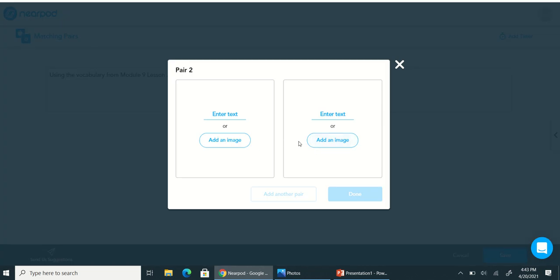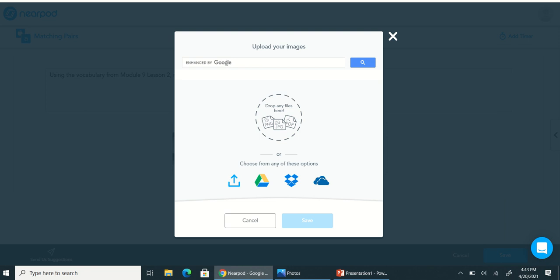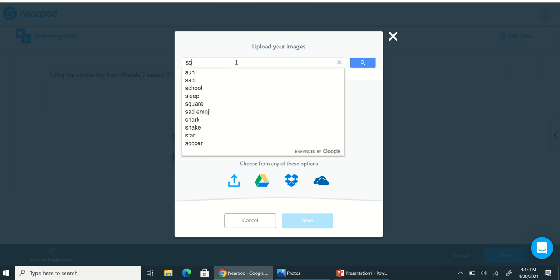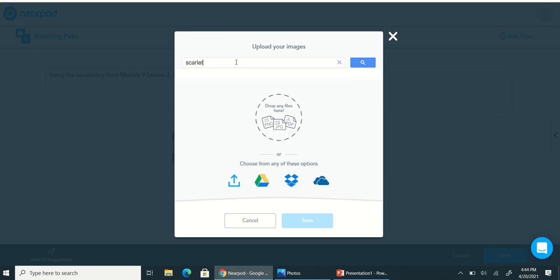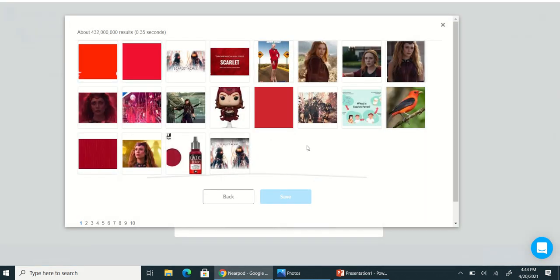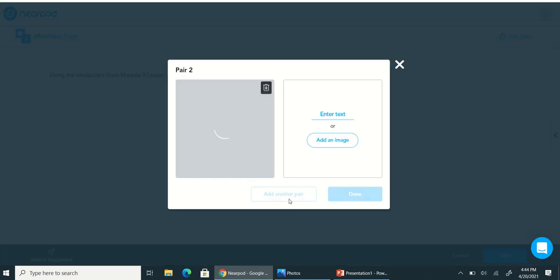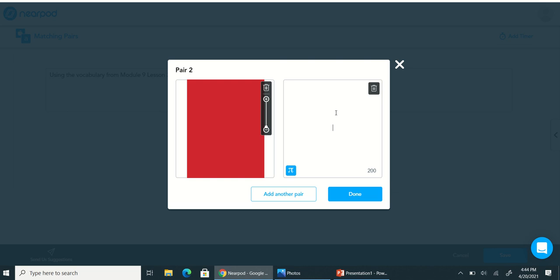So let's say we wanted to do another word here. So let's say we want to add an image, and we wanted to do, let me think of the word that we can do. We could do scarlet. Let's try that. We have the scarlet red color, so we can just use the red color if we want. And then we can type in scarlet as the word, or you can use the definition, a bright red color. Okay, so let's say for now we're just going to use the definition.